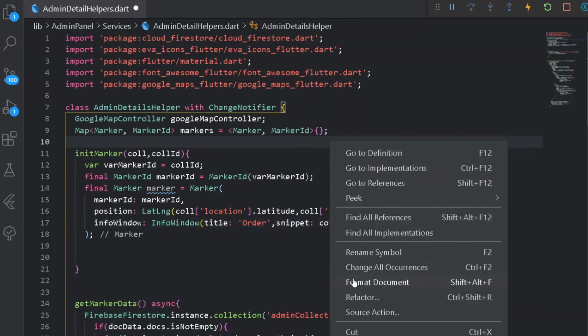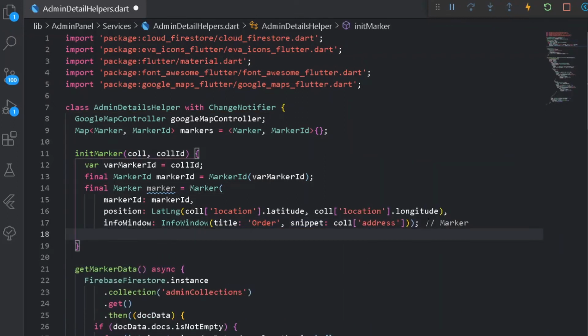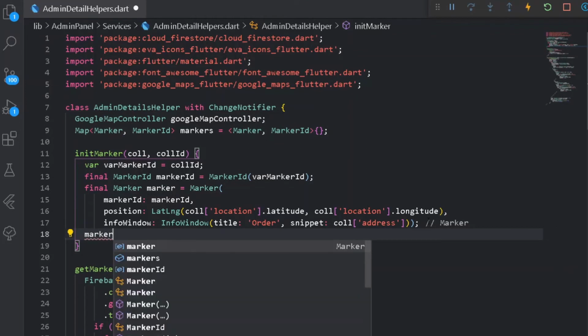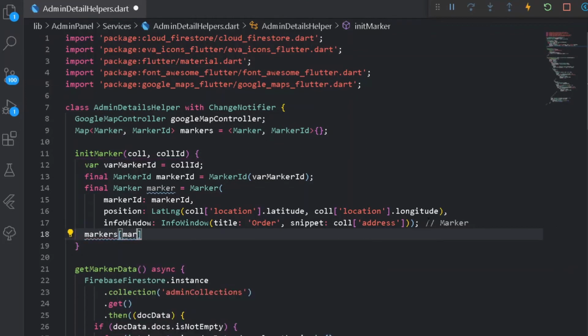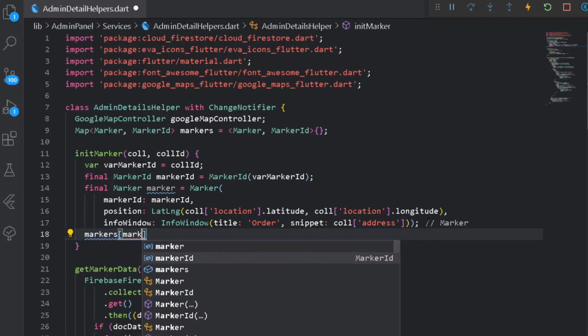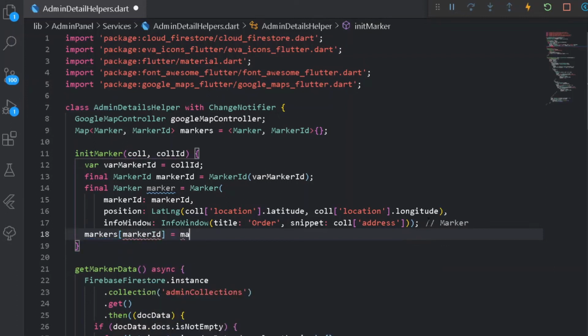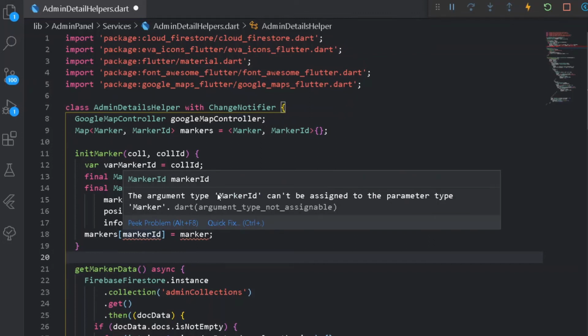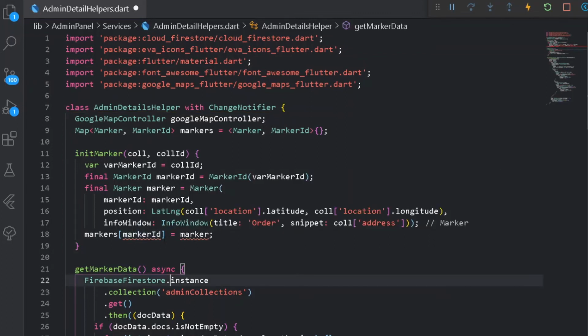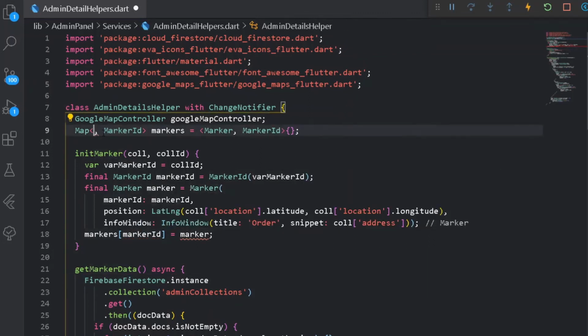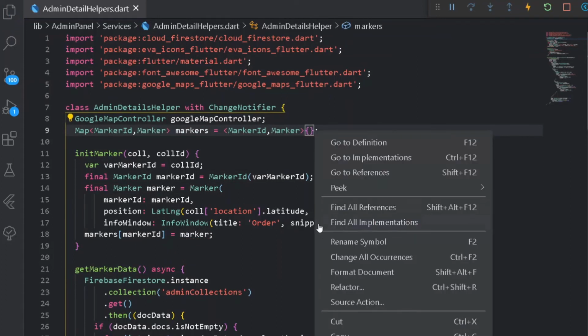So once everything is done, format document first. Let's assign the following markers, that is a set of markers under the following marker ID, that is marker ID, that shall be equal to nothing but the marker itself. Now the following thing is showing us error about the following value of marker ID can be assigned to a marker. So to make it up, we can simply remove this from here. Let's interchange all the values under our mapping. Alright, the error is gone.